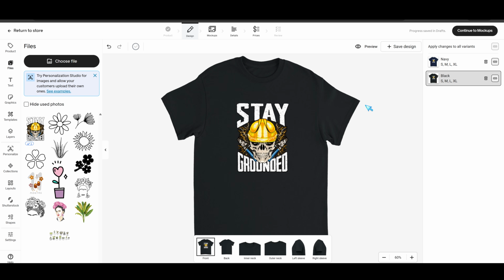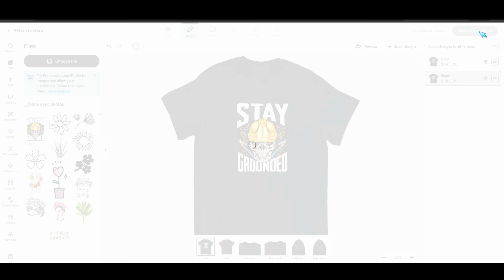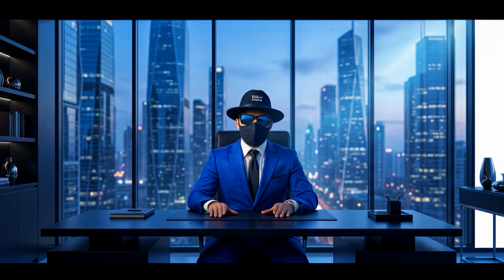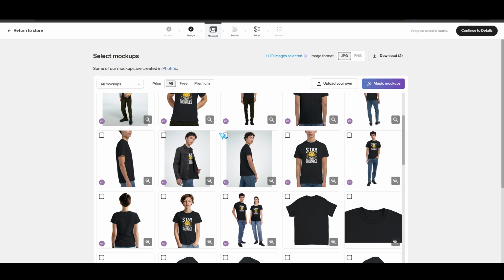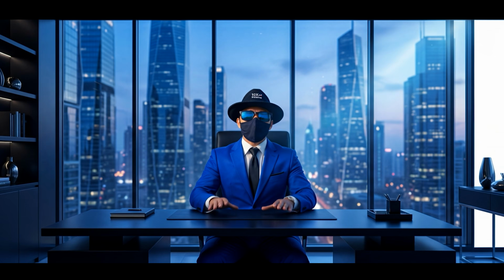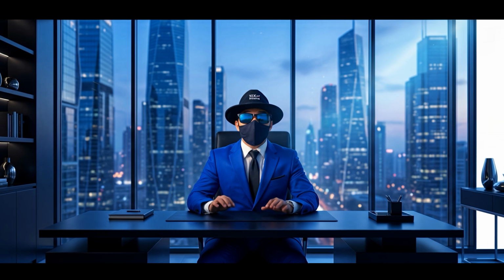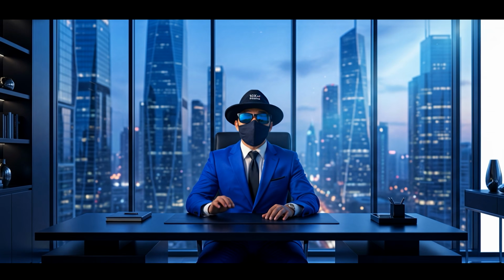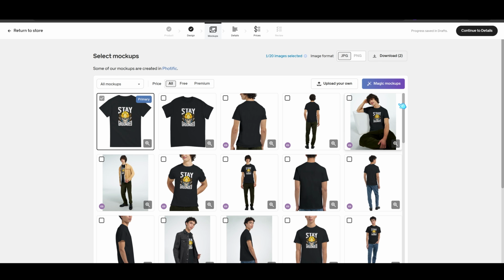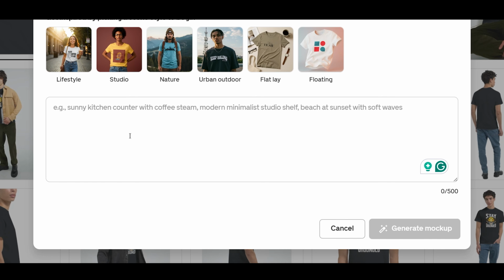So once the design is ready, click Continue to Mockups. In this step, you're basically choosing the mockups that will appear in your Etsy listing. Gelato already offers a bunch of great mockups, but depending on your niche, like this electrician design for example, you may want something more customized. And that's where the Magic Mockups feature comes in. It lets you generate completely new mockups using AI.